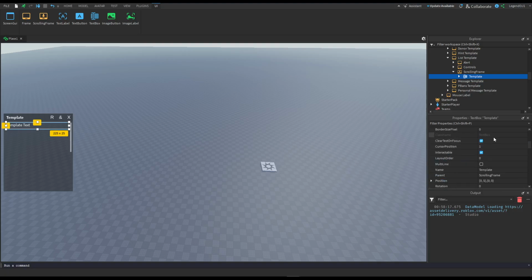Now we also need to turn off clear text on focus, because if you click into the box, we want to preserve what is there. We don't want to focus into the box and then it just disappears. Like, no, that's not good. Now that's all we basically need to do for the template there, and that's literally it.